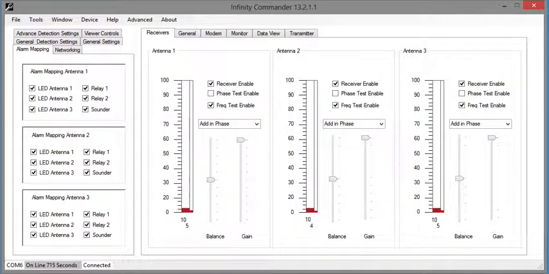For each antenna we can determine what happens. So for example, if you want aisle identification, alarm mapping antenna 1, only LEDs on antenna 1 will now illuminate. If we switch off 1 and 3 for antenna 2, only the LEDs on antenna 2 now will illuminate when antenna 2 alarms. Likewise, we can turn off 1 and 2 on antenna 3. So now when antenna 3 alarms, only the LEDs on antenna 3 will illuminate.